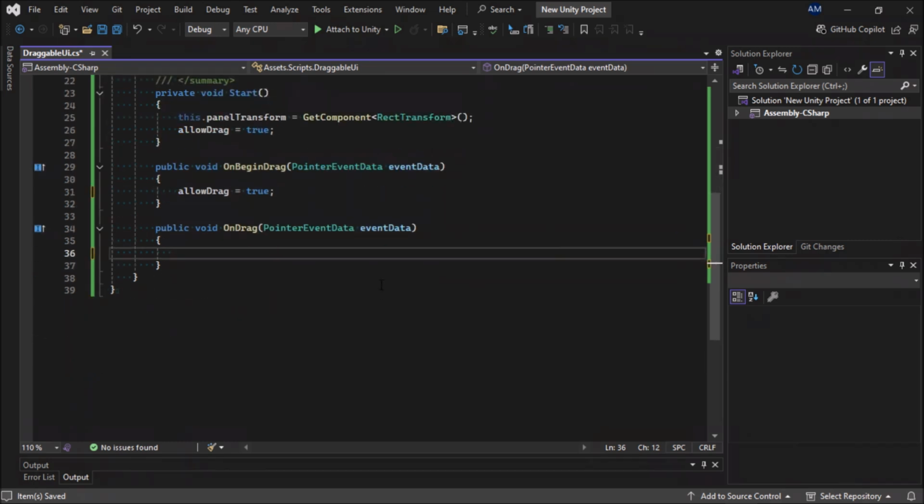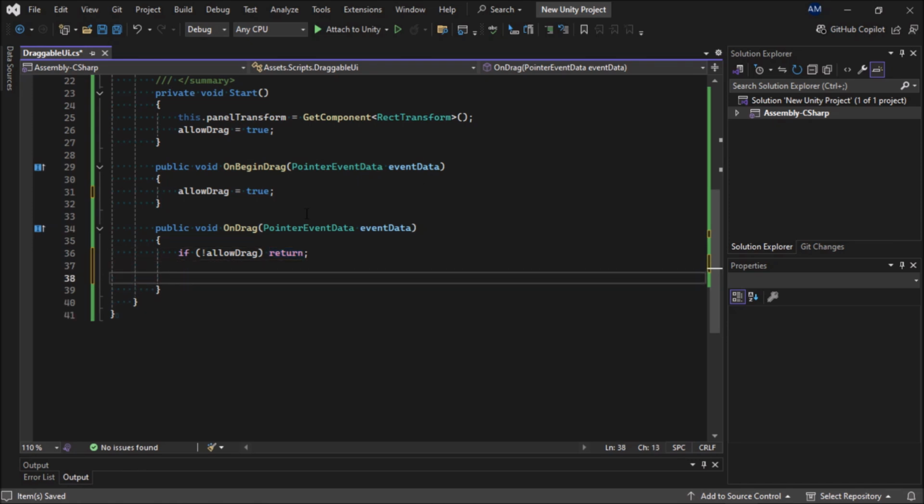And this one's not too long. It's pretty straightforward. So basically we want to check to see if we're not allowing this to be dragged, then we're just going to return from the method. So if you're dragging on top of the UI element, but the flag is set to false, you're not allowing them to drag. So then the UI element just won't move. And that's kind of what you want.